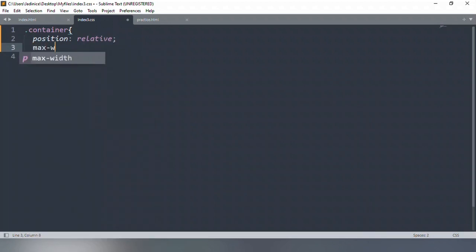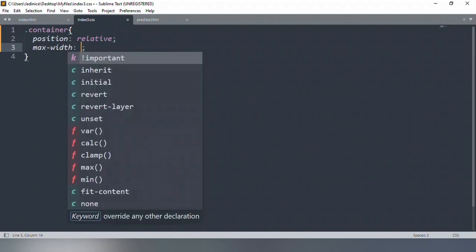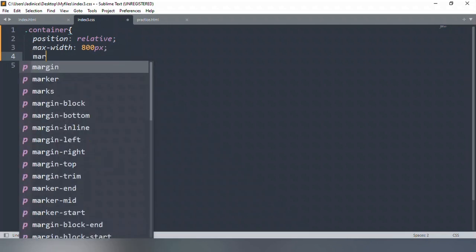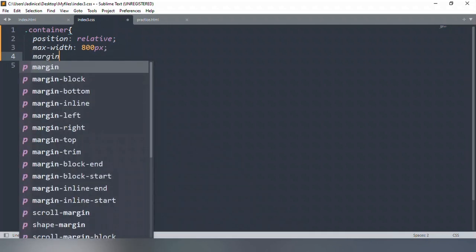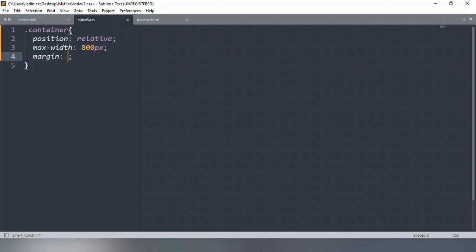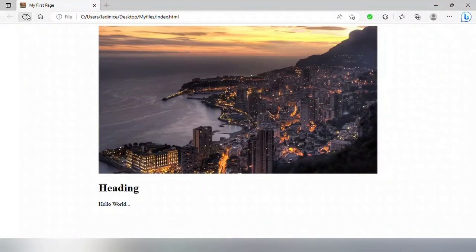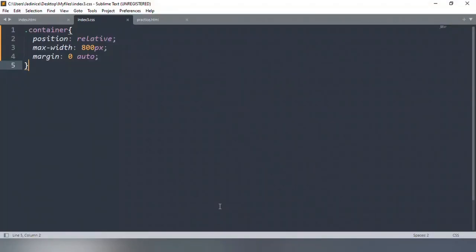So we're going to add position relative. The max width will be about 800 pixels, yeah, the maximum width. Then the margin will be 0 auto to make it center. Let's save that and refresh. Okay, so there we have it. We've kept it at the center of the page.